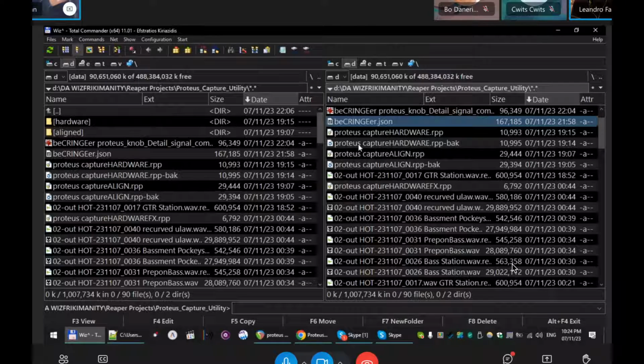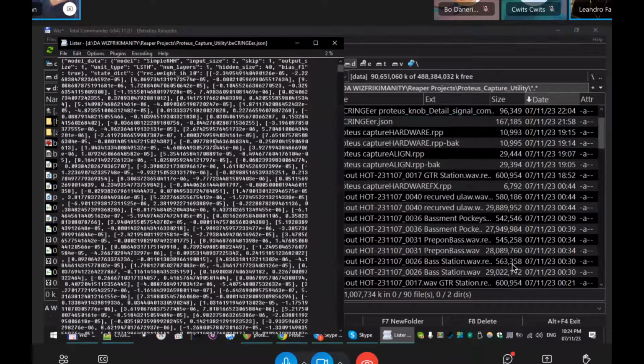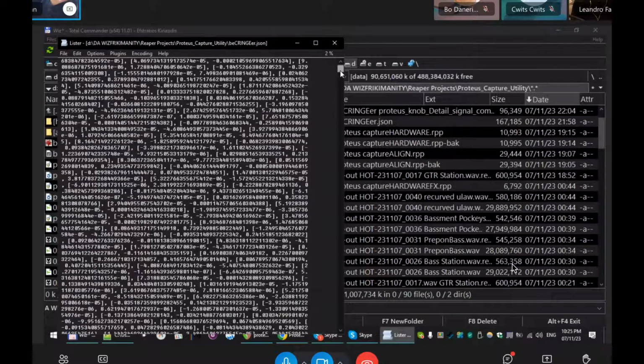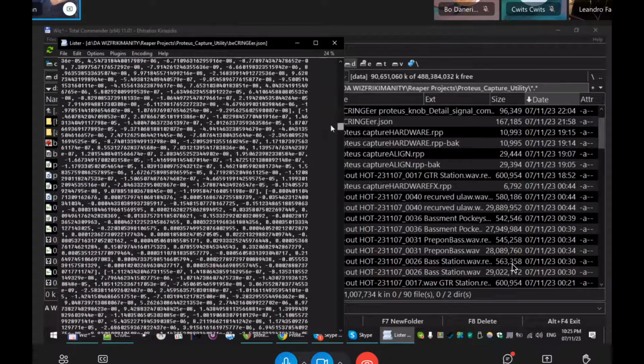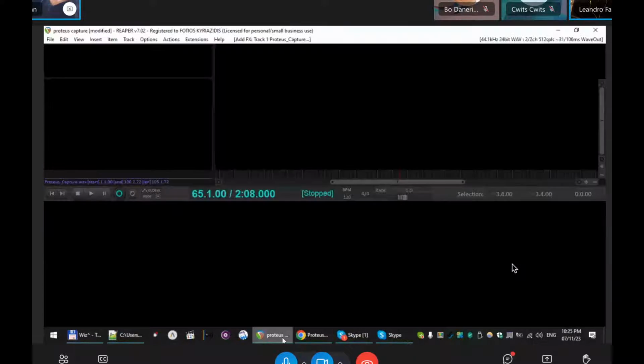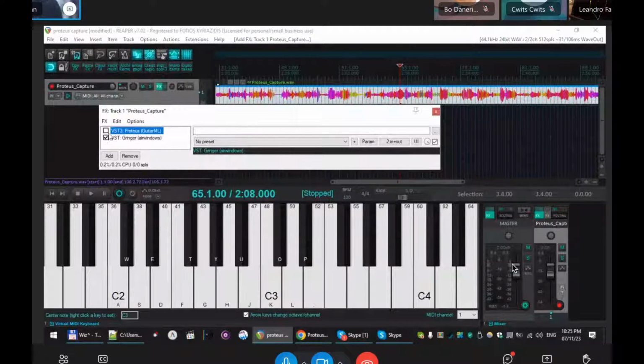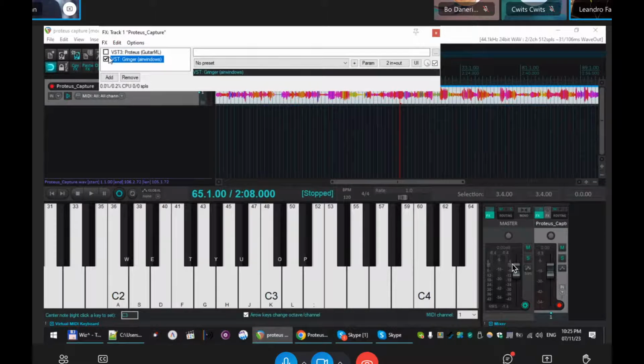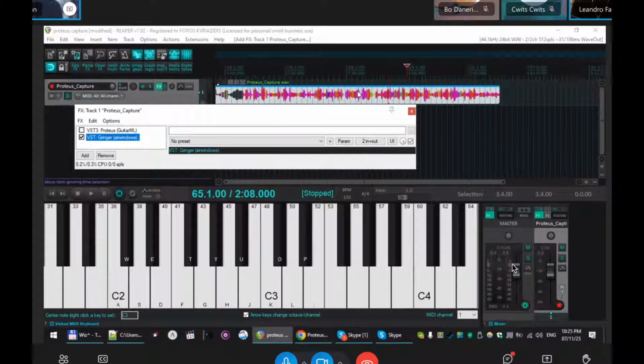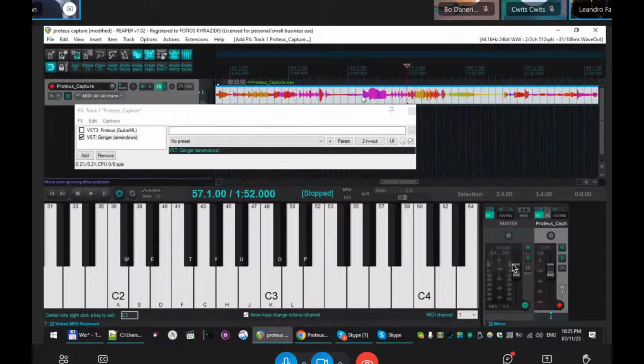Now here's the thing: it doesn't give you an impulse response. All it gives you is a JSON file. This is literally what you get and what you load in Proteus. Those are the weights in the model, the numbers associated with each of the neurons in the neural network.